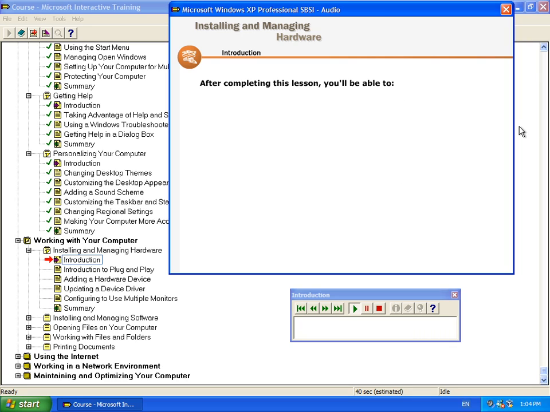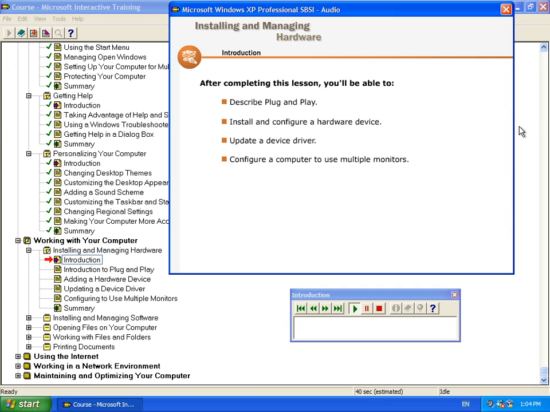After completing this lesson, you'll be able to describe Plug and Play. You'll also be able to install and configure a hardware device. You'll be able to update a device driver. Finally, you'll be able to configure a computer to use multiple monitors.